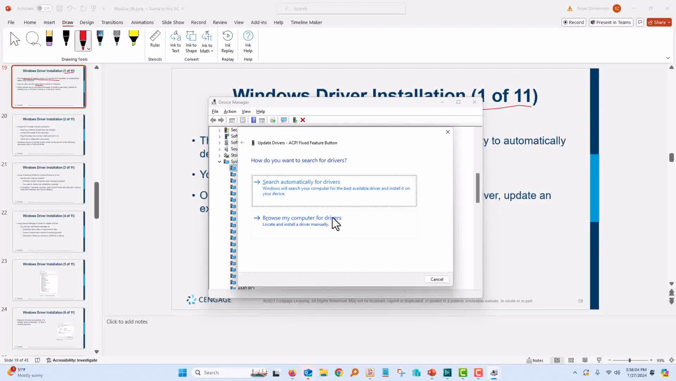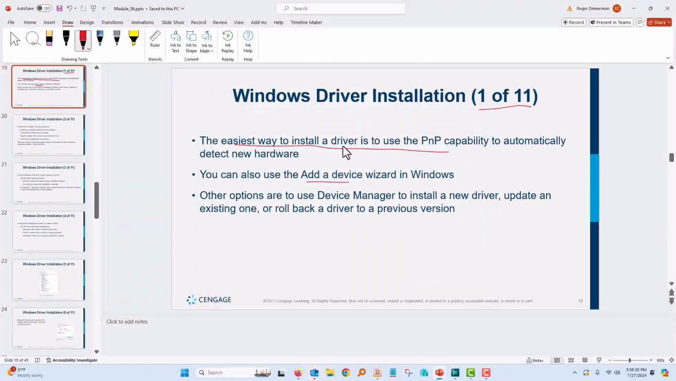The problem with this is, as I mentioned earlier, the driver that comes directly from Microsoft may only have basic functionality for that device. Now that might be fine for some devices, but for other devices, it's much, much better to have the manufacturer's driver rather than Microsoft's basic driver. And so I don't usually recommend going this route. I usually recommend going directly to the manufacturer.